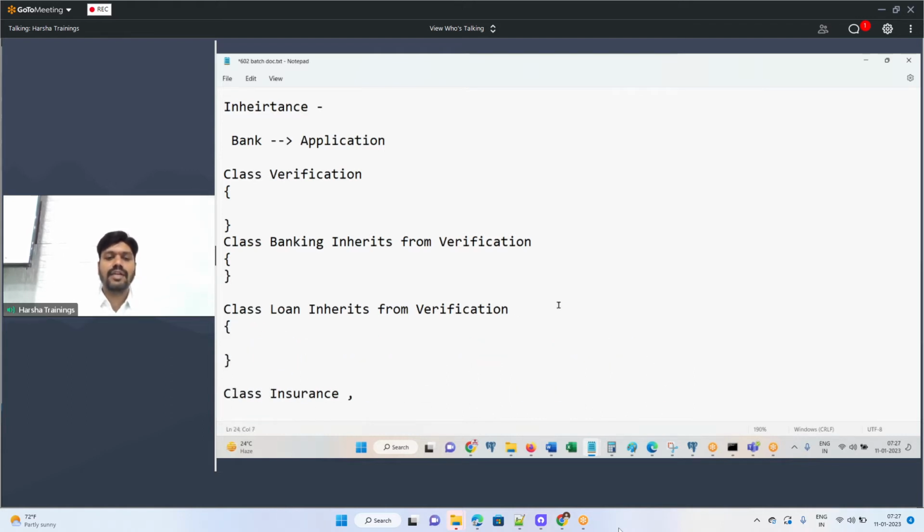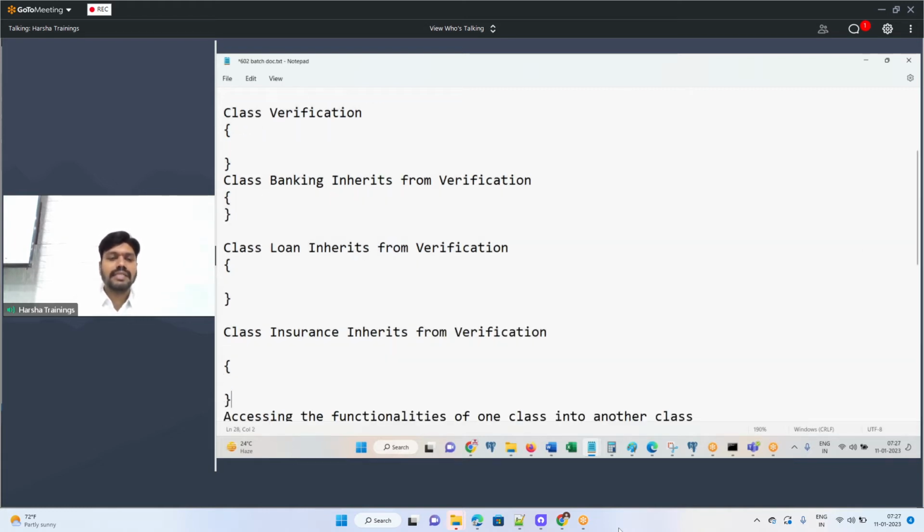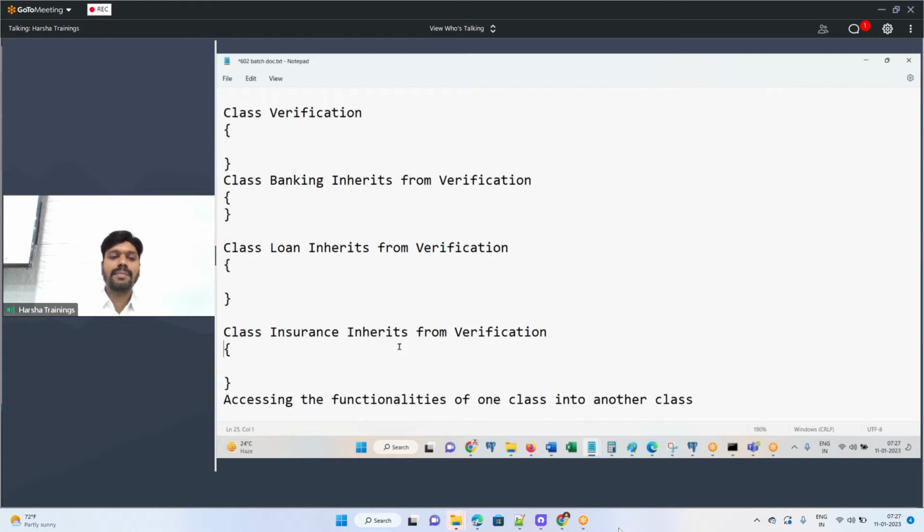Next class, insurance, inherits from where? The verification department. There will be some departments which we need to access commonly, means this is needed for every other department. So all or some of the departments want to access the functionalities from another department. We can achieve it by inheritance.